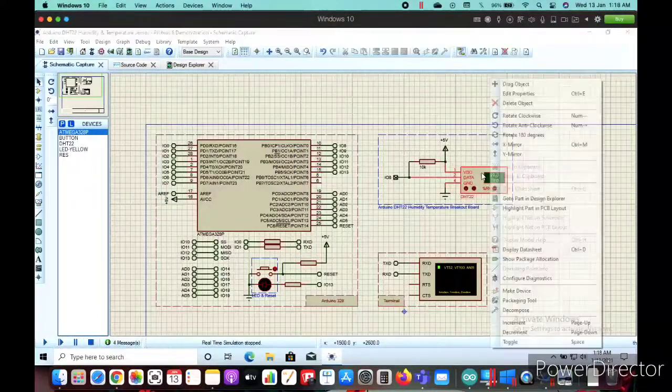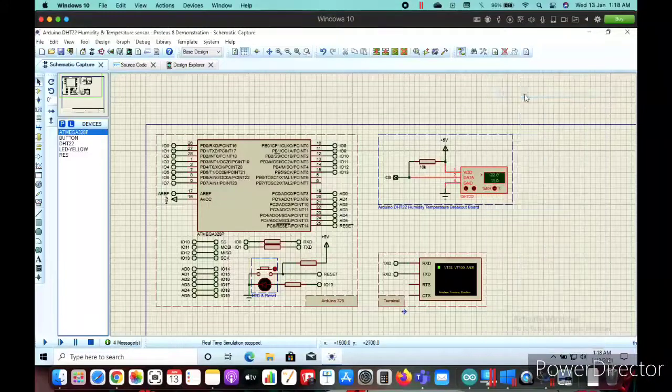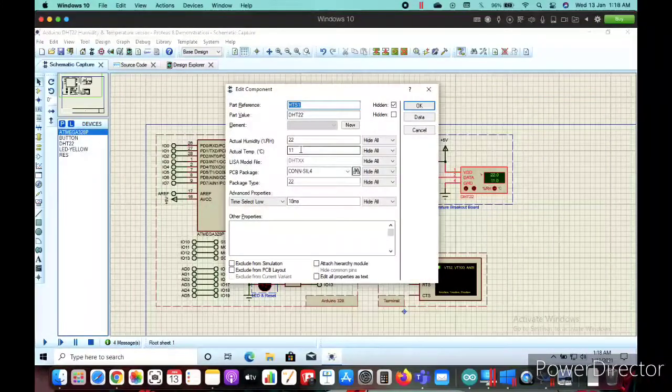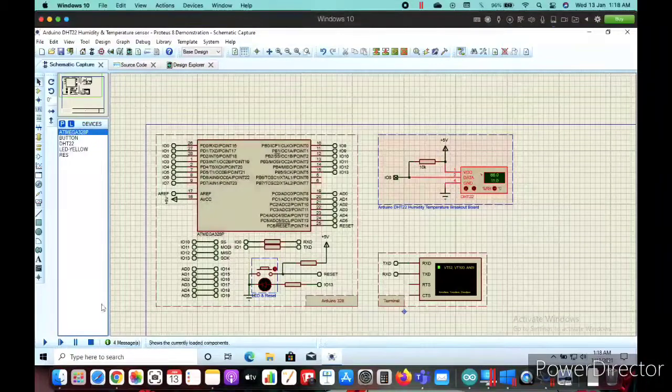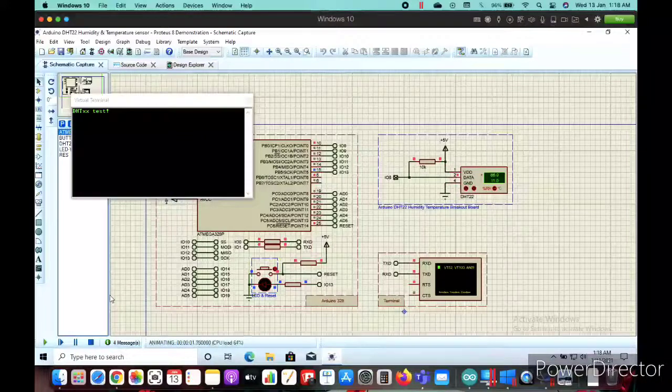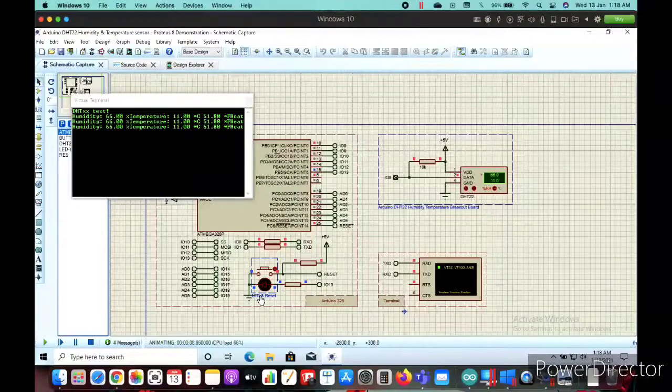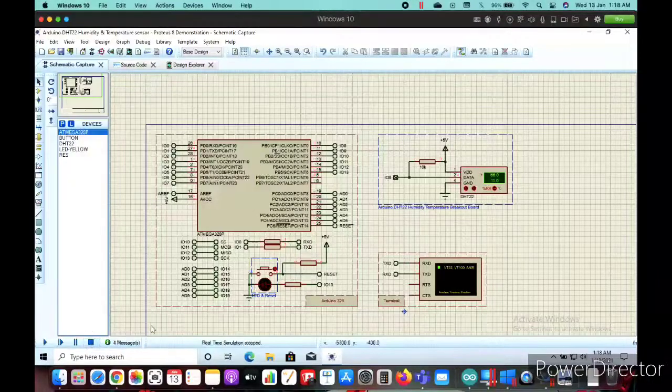Now again we stop this and edit properties. Now we'll keep the temperature as 11 and increase the humidity to, let's say, 66. Now we'll run this simulation again. As you can see, our LED is blinking again, but now it is blinking for half a second. You can see over here. So as you can see, this activity has been completed. Now we'll move towards the next activity.